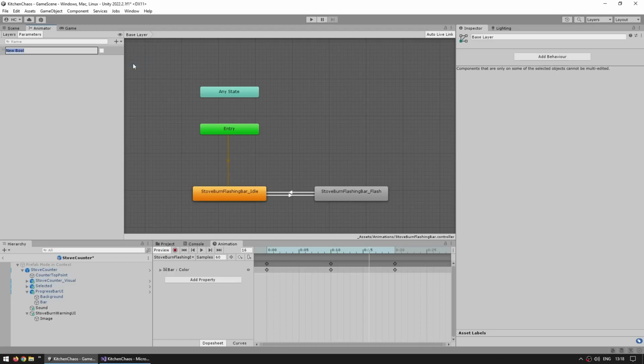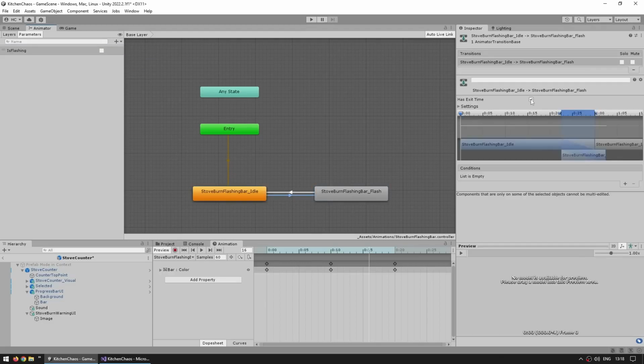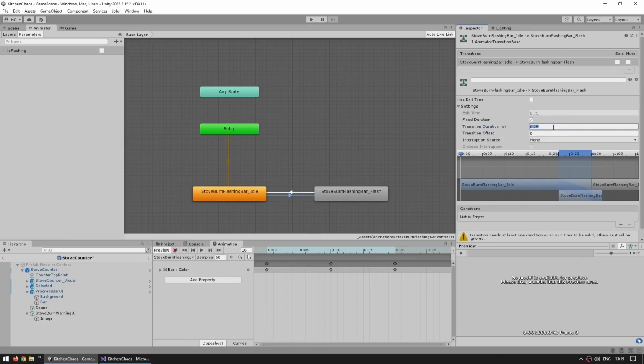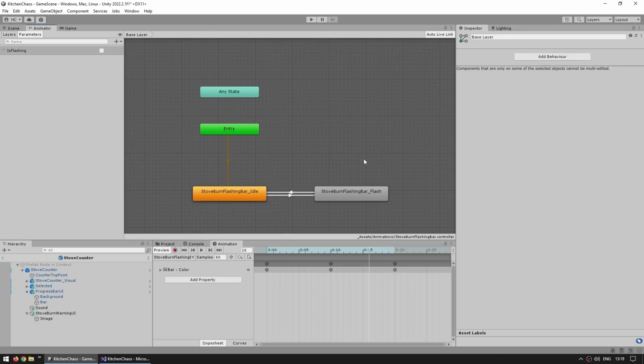Let's make it a boolean and call it isFlashing. And again, make sure to be careful with case sensitive. Okay, so from idle into flash, let's go ahead, remove the exit time. For duration, make it instant, so 0. And for the conditions, when that one is true, okay, great. And for going back, once again, same thing, so instant. And let's make the condition when it's false. Okay, that's it, super simple.